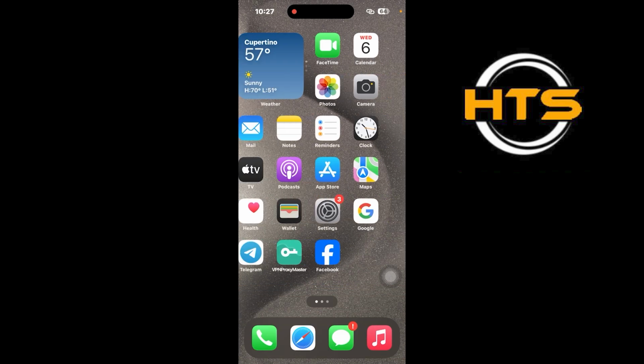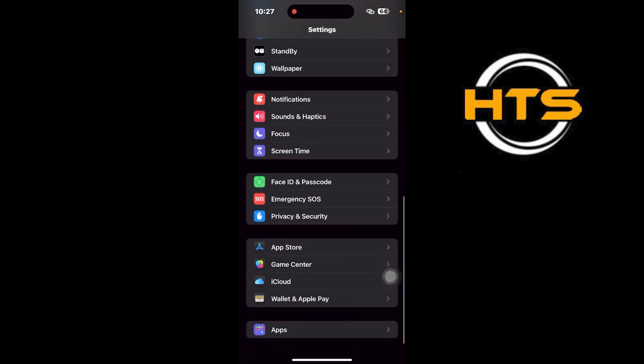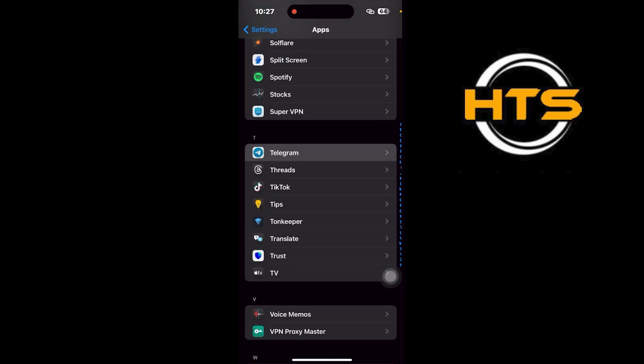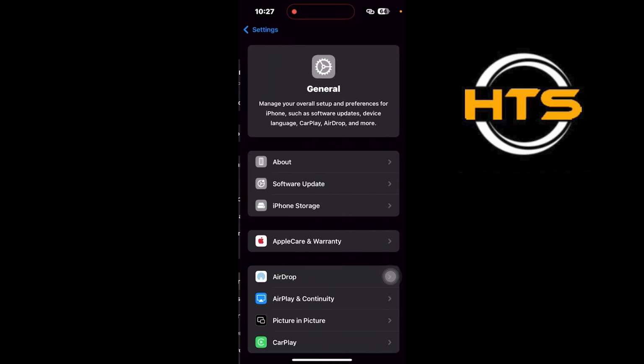First, open Settings on your iPhone. Then scroll down and tap on Apps. Now, scroll down and tap on Telegram to view its settings. After that, go back and tap on General.